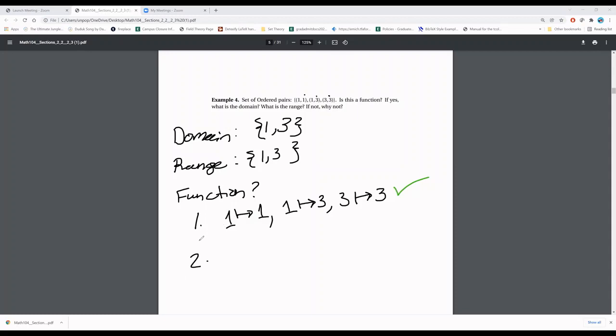Second part is every member of the domain mapped just once. So let's say I have 1 here and 1 here. I have a repeat in the domain. So 1 appears twice as a member of the domain, which is a no-no. Should be mapped only once. So this is not a function.